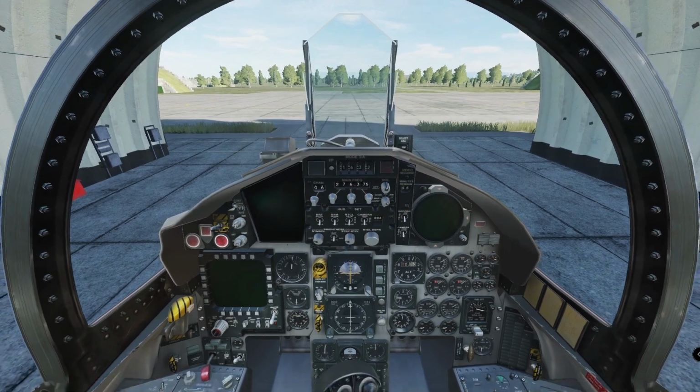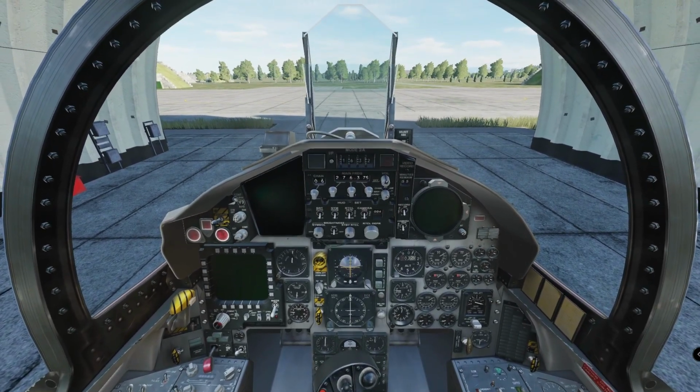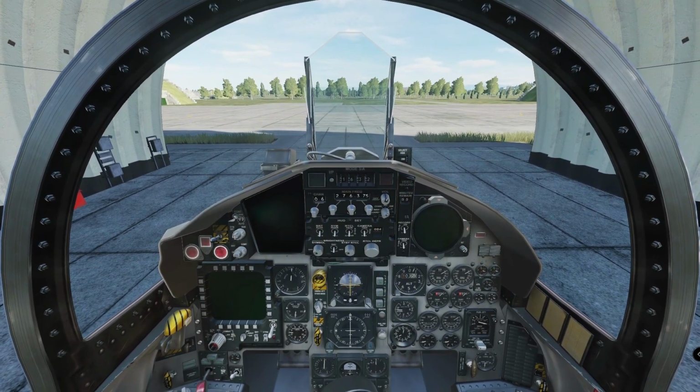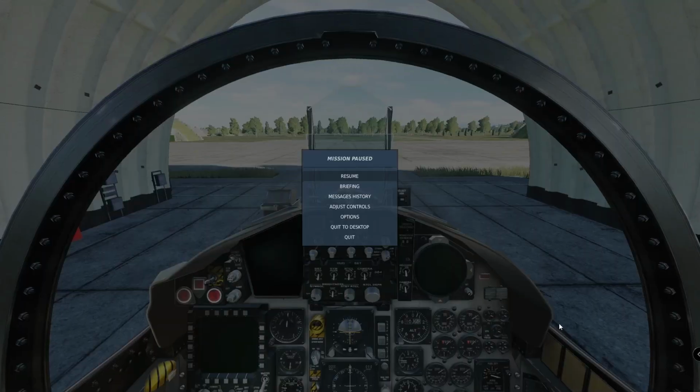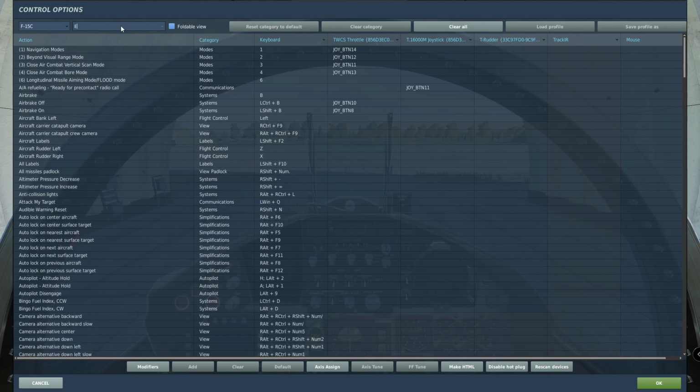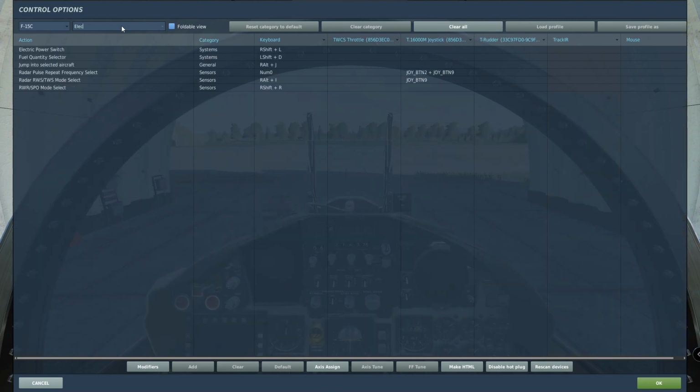Now the F-15 is a low fidelity model, so there's really not much to setting up the airplane for taxi. So first we're going to talk about the controls we need to go over. Go to Adjust Controls, click Search so you can find the applicable ones for you. First we're going to be doing electrical power. Electrical power switch will be right shift L. That should be defaulted for most people.